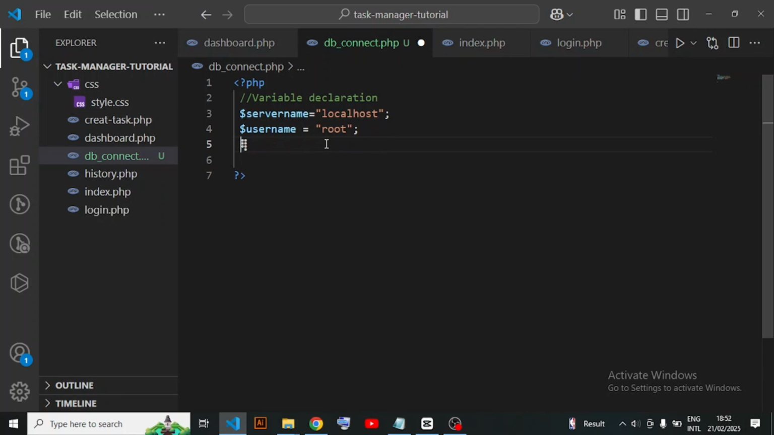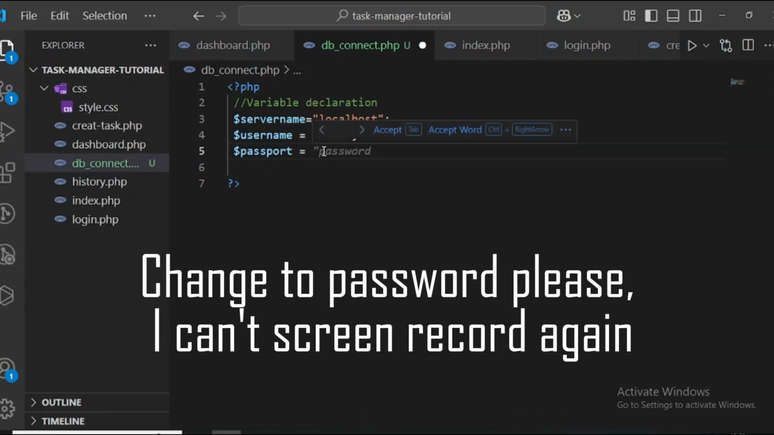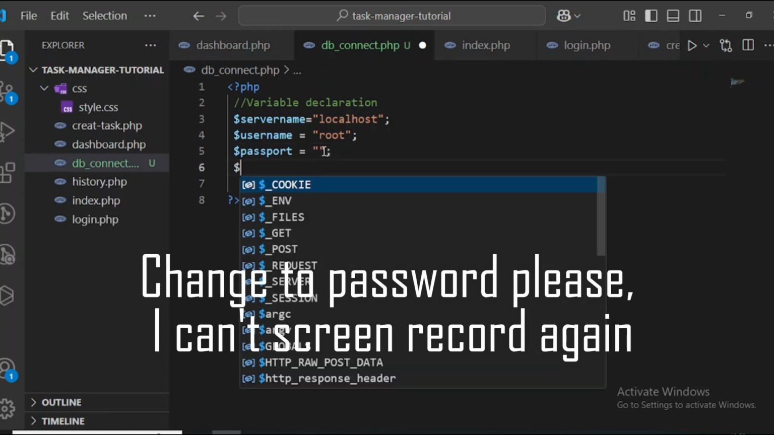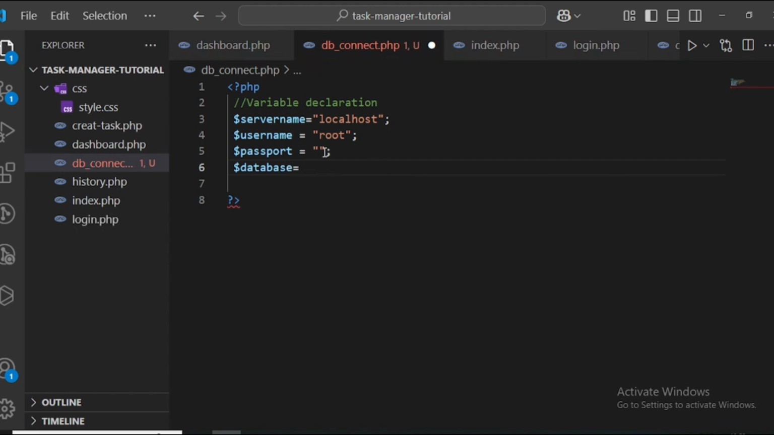The next one is the password. And our password is going to be set to empty because there was no password set for this. And then the last one is the database, which is the name of the database we are trying to connect to. So in our own case, the name of our database is Task Manager tutorial.